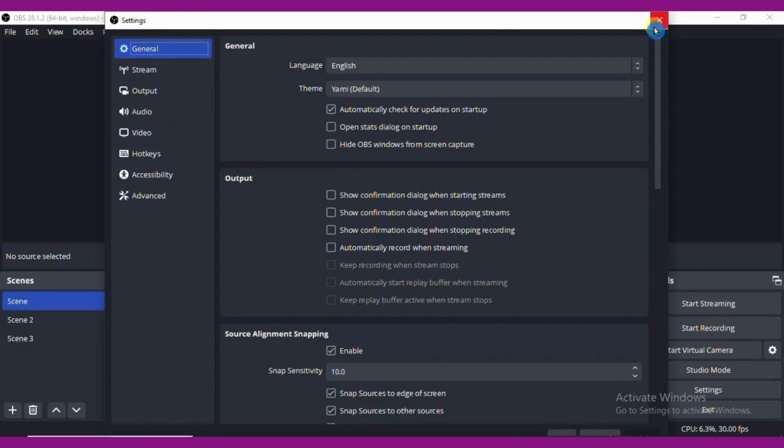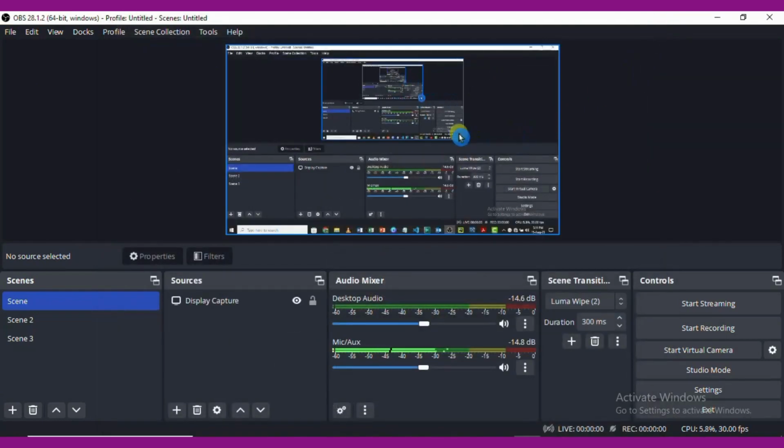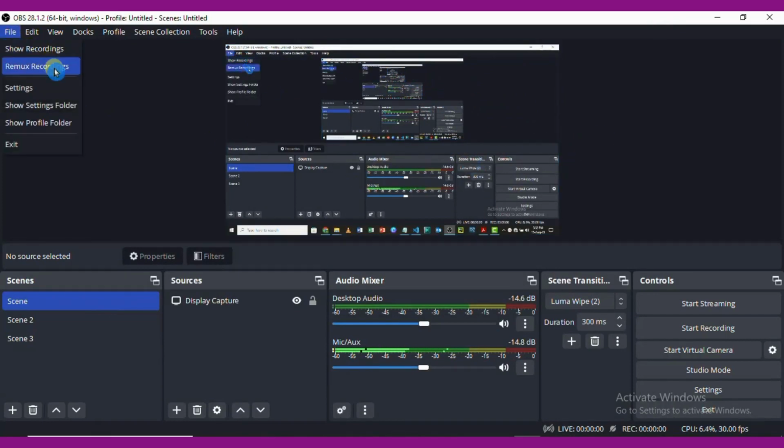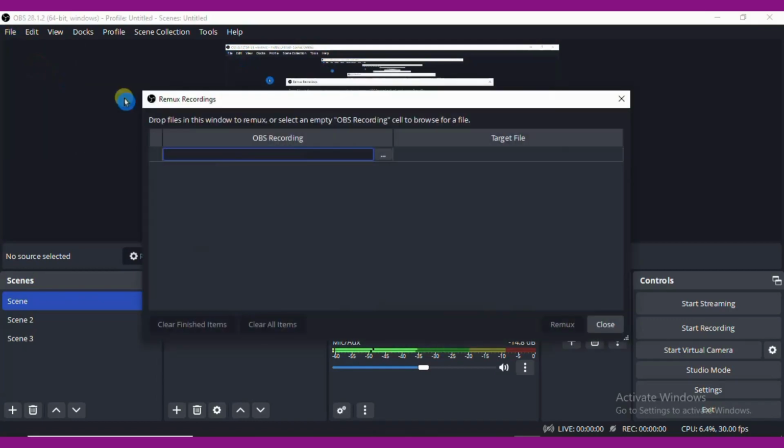But before we actually go to the settings, we have to remux it. We have to remux it to MP4. All right, so remuxing simply means to convert it from MKV to MP4. So to do that, you click on file, you see remux recording. Click on remux recording. All right, so you click on these three dots.